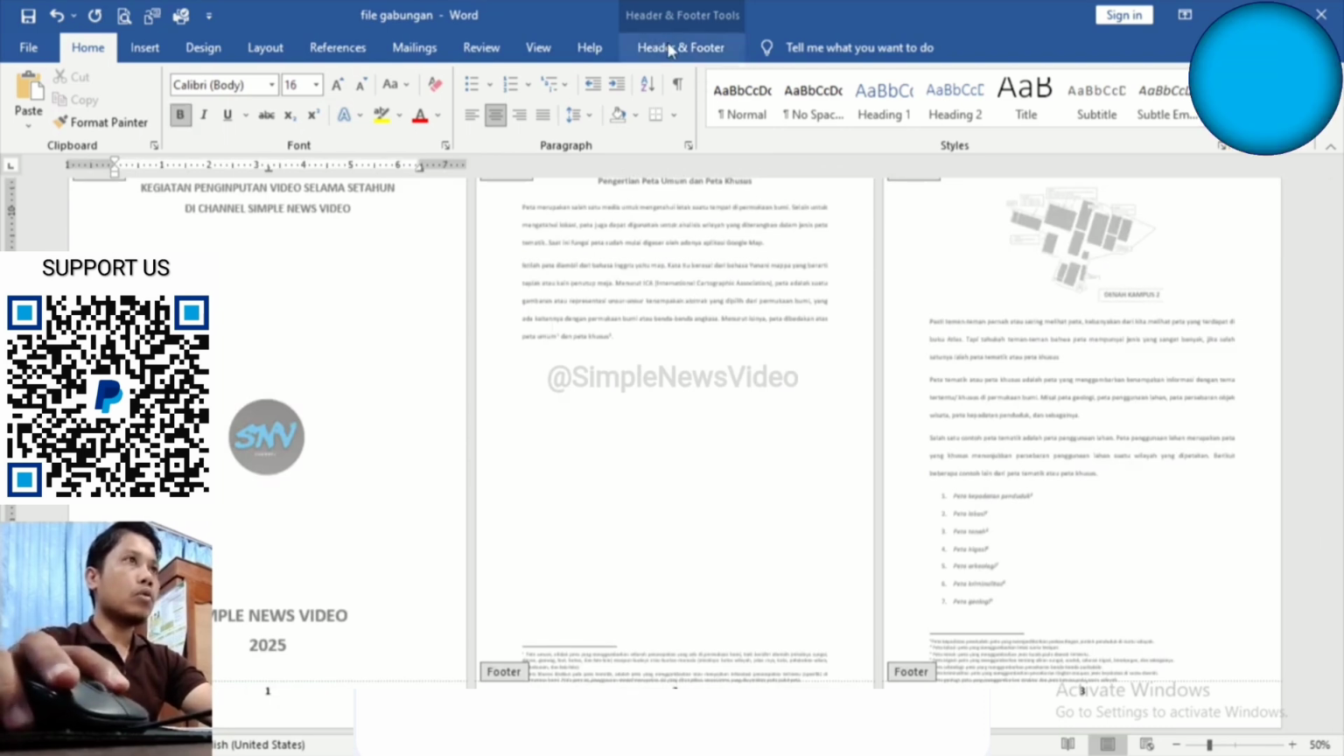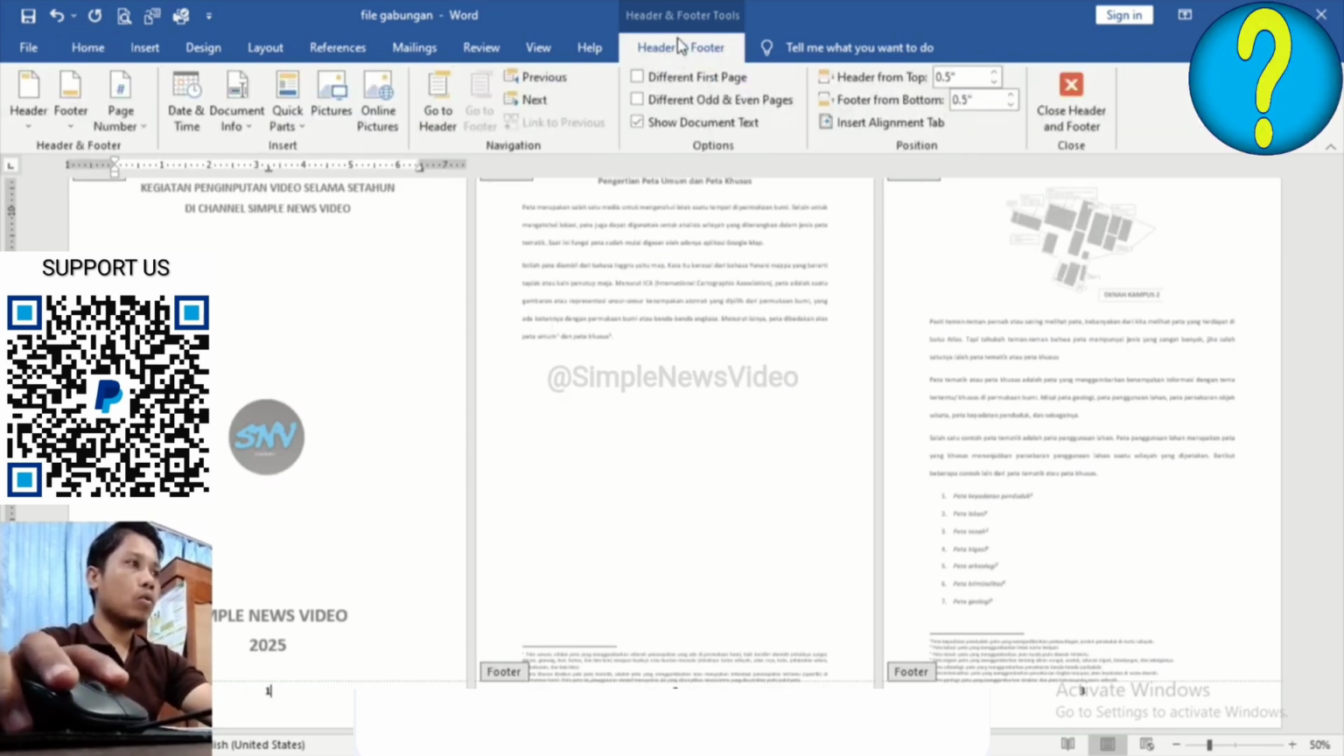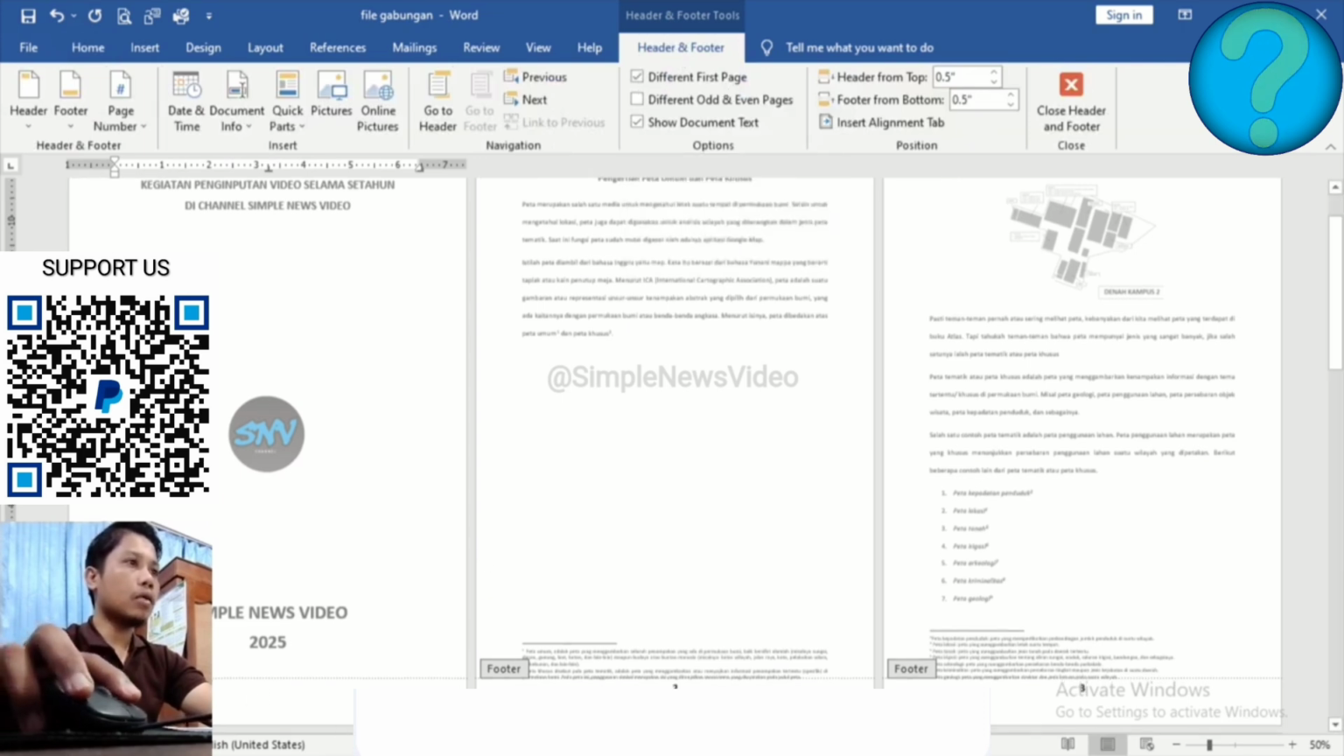To do this, double-click the header or footer until the header and footer menu appears, then check the different first page box. The page number on the cover page will disappear, but the page numbers on the pages after the cover page will start at number 2 instead of 1.